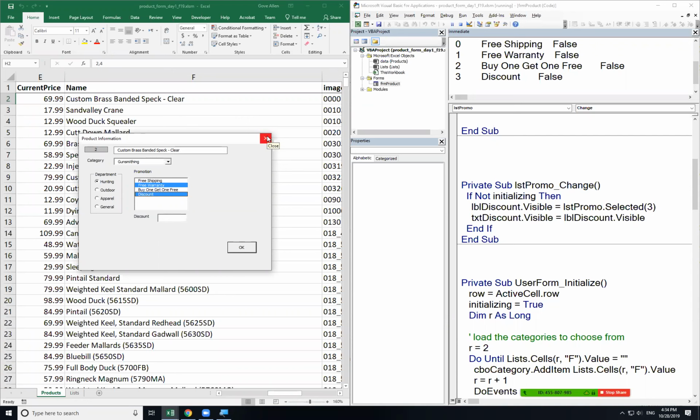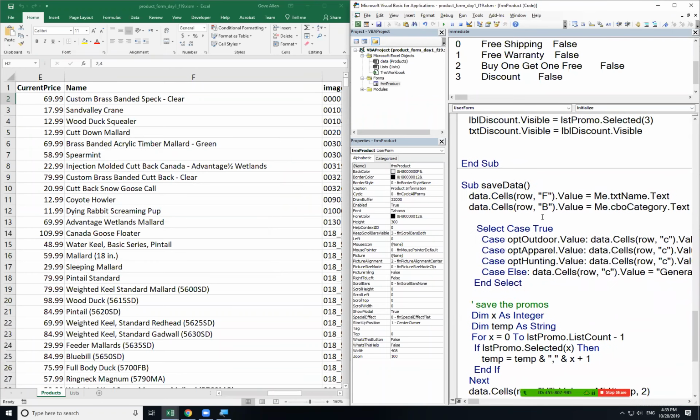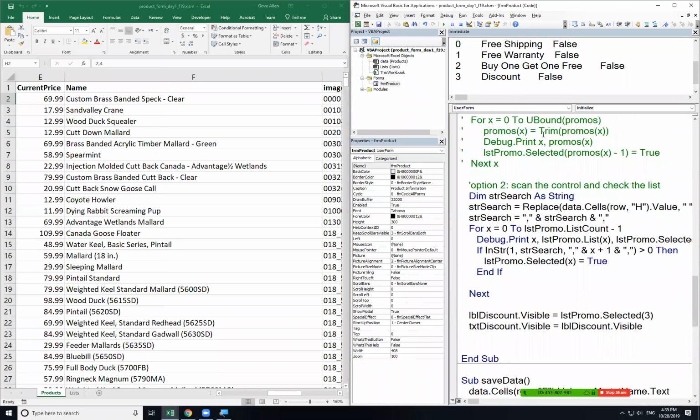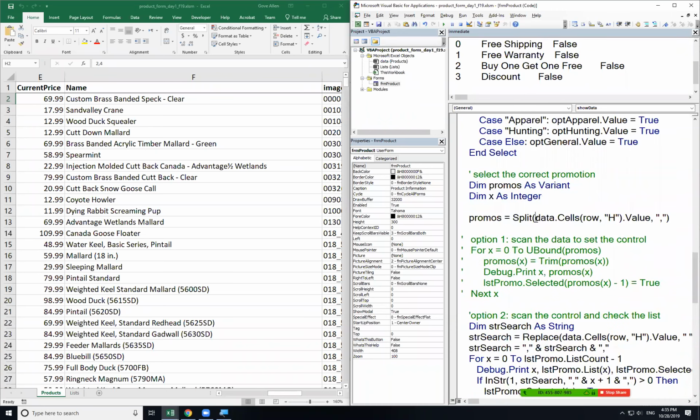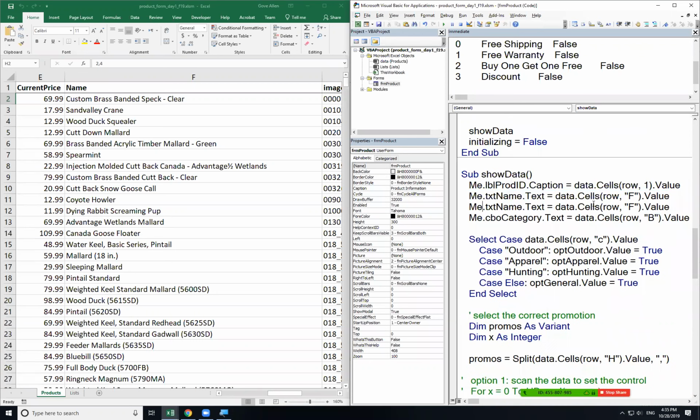So again, that's going to be while we're reading that data in. So under show data, and this should be similar to what we did with the name. So I'm going to find the name. Ooh, we've got a lot happening in show data. Me.txt name, maybe I'll just do it right here. Me.txt discount equals HI, column I. So that'll put the value there.